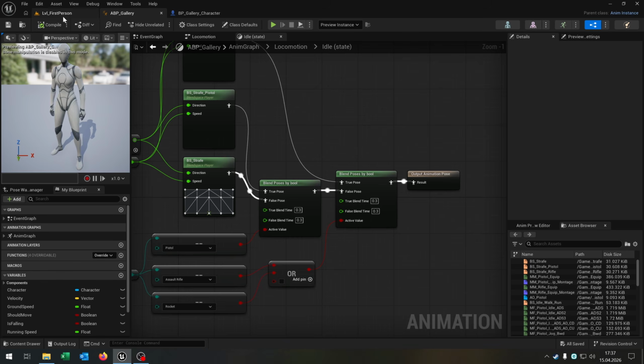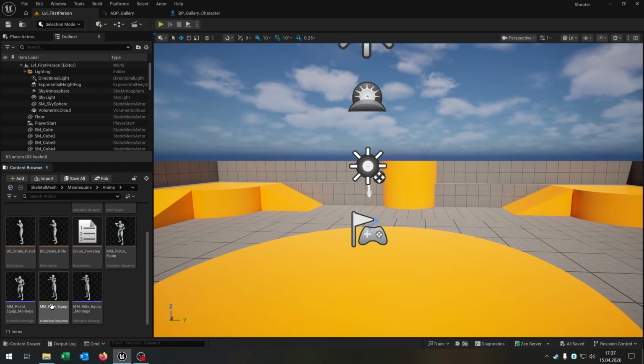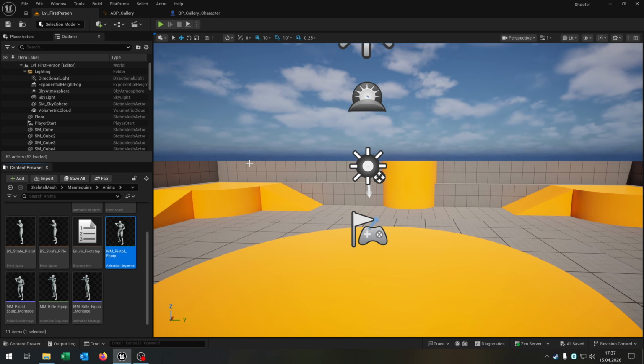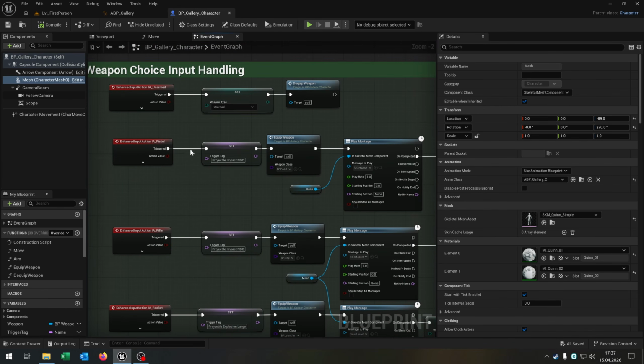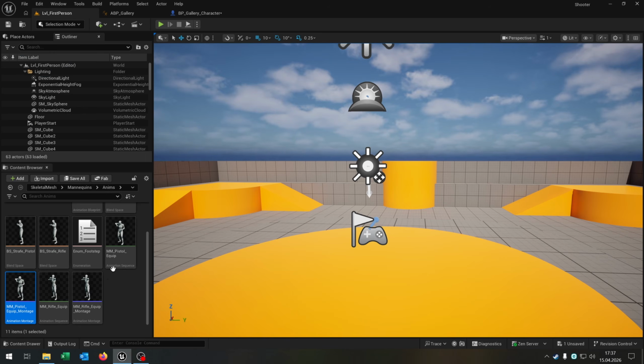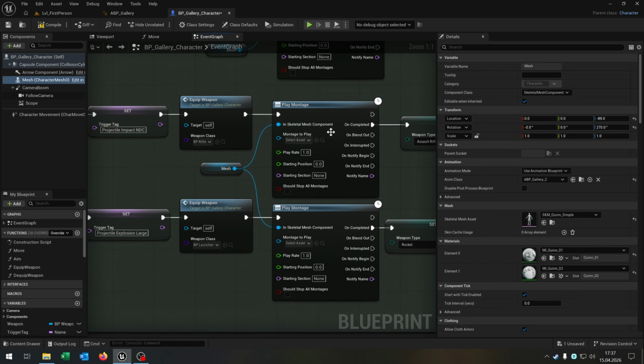I also created an animation montage to equip the weapon. Very easy, just go on the animation sequence, right click, create animation montage for the pistol and the rifle. Let's select the rifle, go back to our character where we equip the pistol here, and then we play the montage. Select the rifle and do the same here and here.